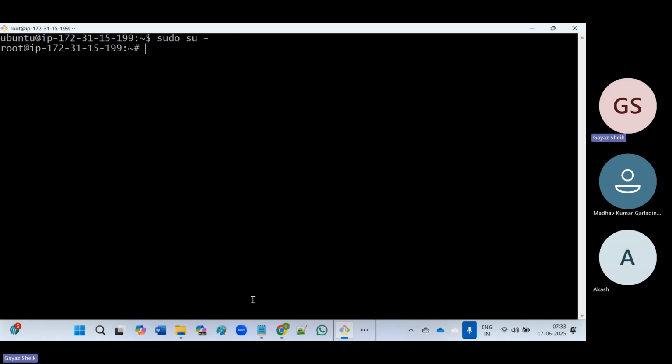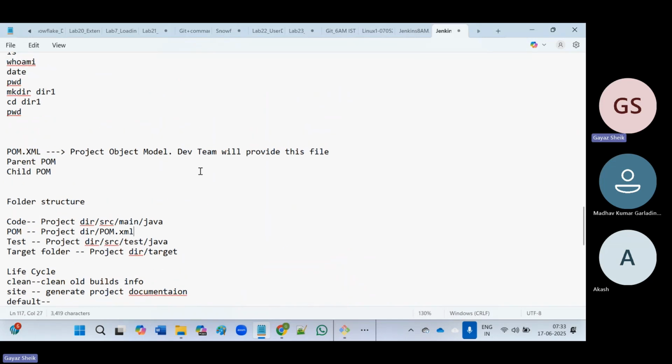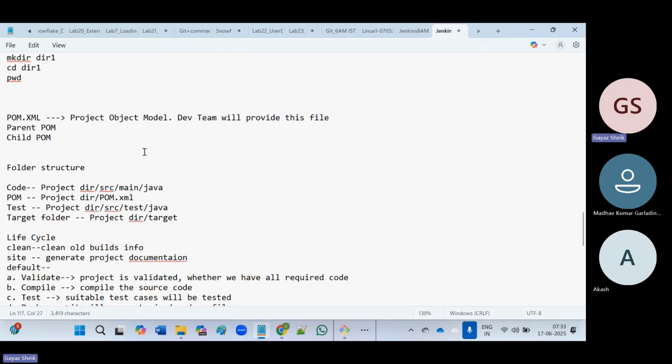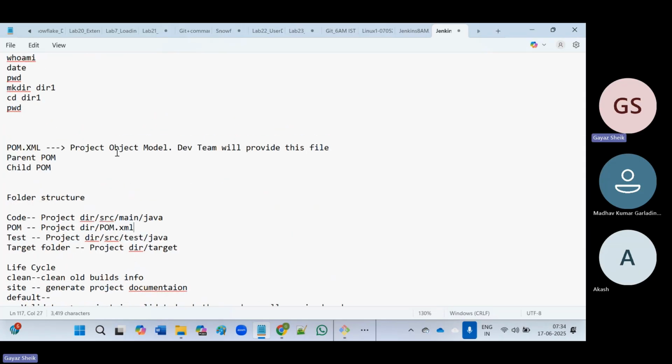Here we are discussing Maven, right? So what is Maven? Maven is a build automation tool. If you want to perform the build, the compilation, testing, packaging, these operations, we need Maven. With the help of Maven only, we can build our project. Jenkins will trigger the build, but the actual build operation will be performed by Maven only. So for that reason, we need Maven.